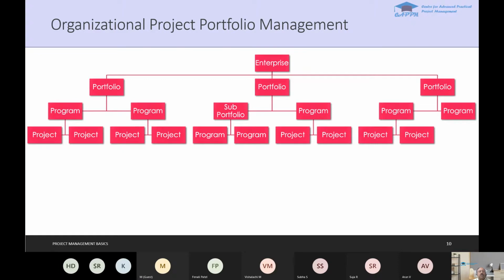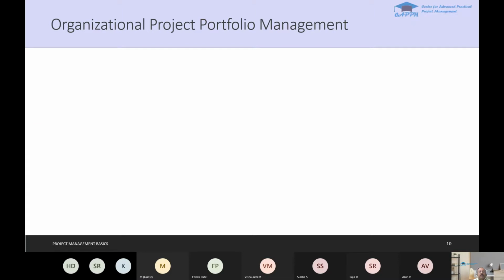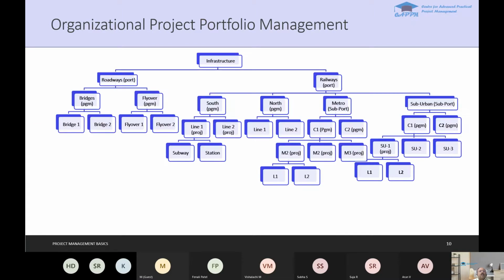And in some cases, projects will be further broken down into sub-projects. Yes. A small example: the infrastructure related organization. So two cases we have taken, two portfolios we have taken. That is, roadways is one portfolio, and railways is another portfolio they have. And under roadways, if you see, there are two programs that they have. One is the bridges program, and another one is a flyover program.